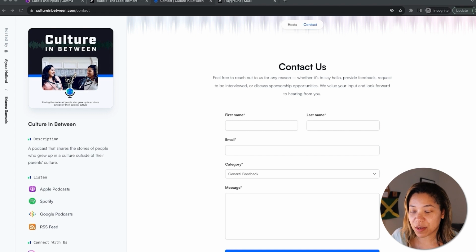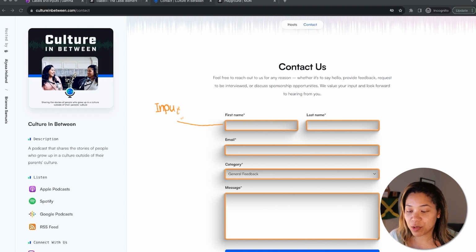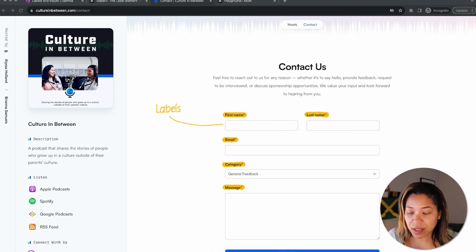Labels and inputs go together like two peas in a pod, as the two elements typically need to be used in conjunction with one another. Inputs play a crucial role in gathering information and are ubiquitous throughout the web. For example, like the contact form that you see here. Equally important, labels provide context and guidance for the associated input.